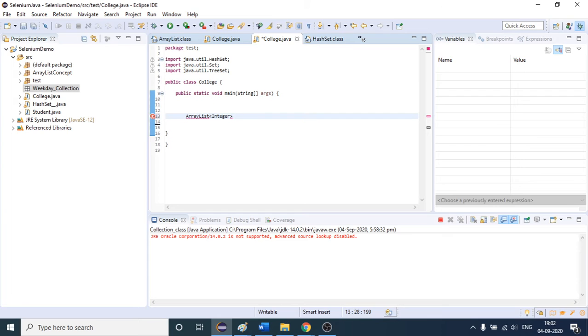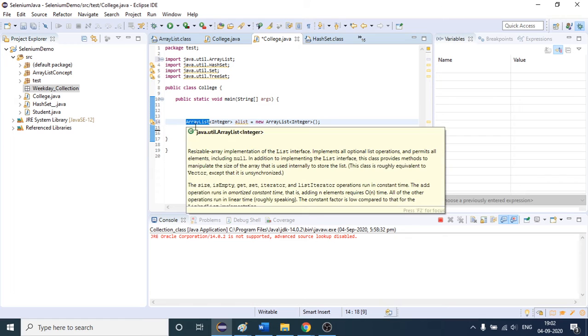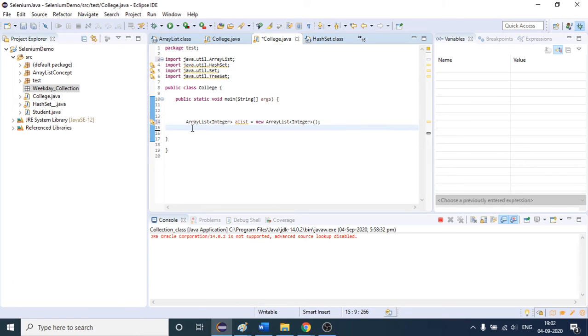Then I will write, suppose my object name is aList equals new ArrayList, and I will write Integer here as well, so that this ArrayList has the capability to store only integer values. If it is throwing an error, I will import this package. Inside this package there is the class ArrayList. So I have imported that package.